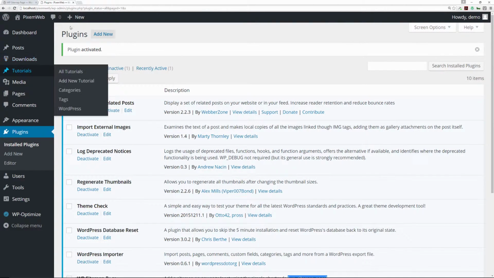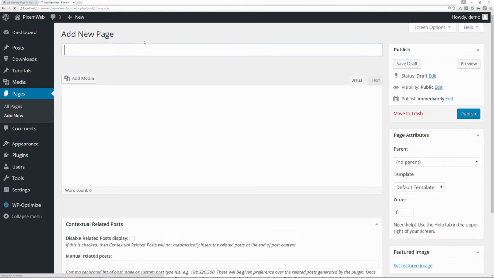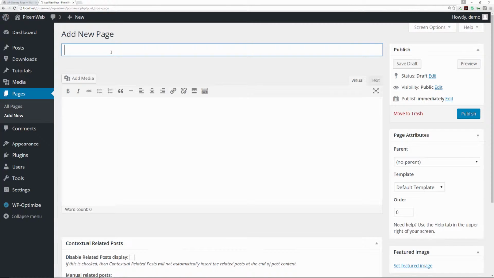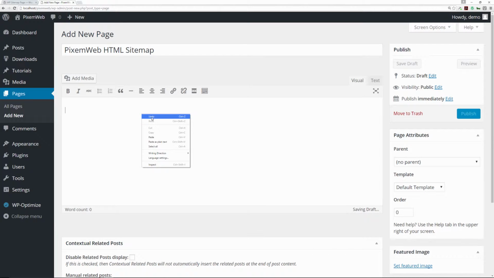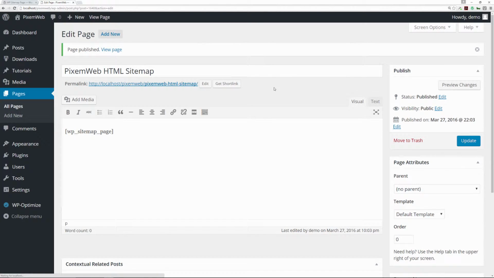Okay, so if you want to create a new page, we can do that. We'll create a new page, and we can name it whatever we want. So if we want, let's call it Pixelweb HTML Sitemap. All right, and now let's just paste that there. That's the shortcode right there. Let's publish it. And now let's view the page.